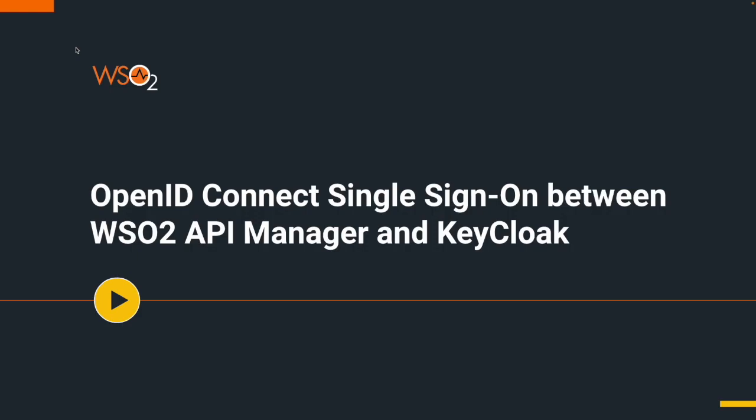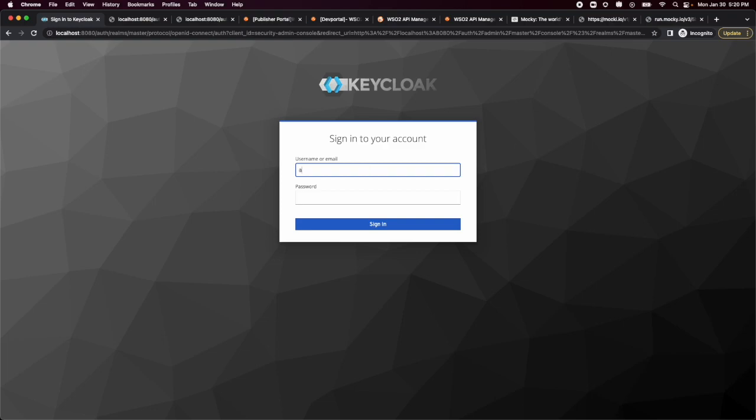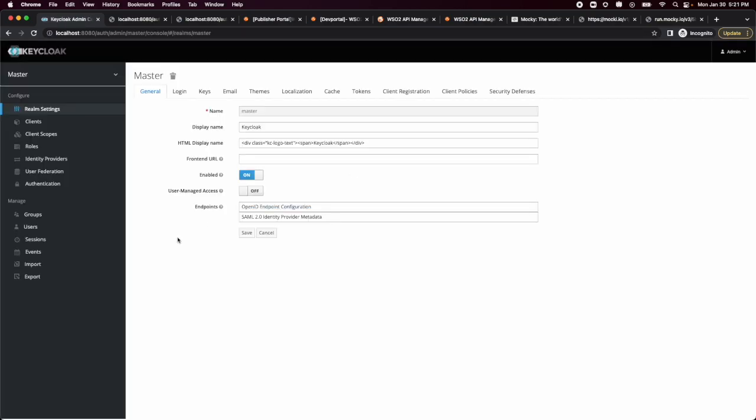For simplicity, I have already started both API Manager and KeyCloak servers. First, let's take a look at how we can configure the KeyCloak server. The server is up and running. You can use the localhost:8080/auth URL to access the KeyCloak portal and register an admin user. Then we will use the admin credentials to log in to the KeyCloak portal. Once we log in, we can see this particular screen.